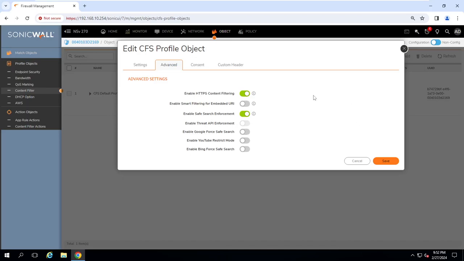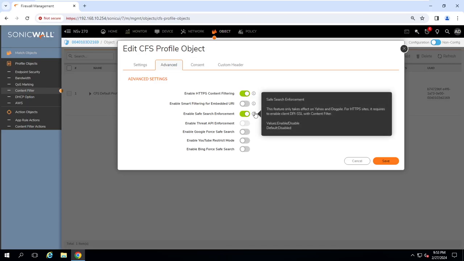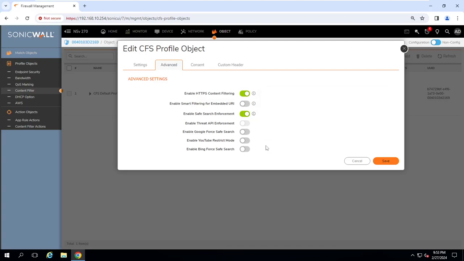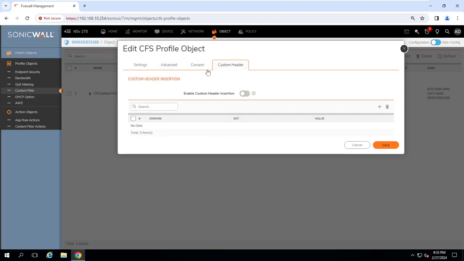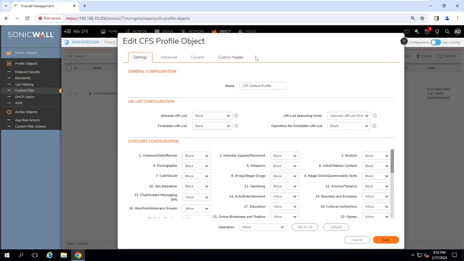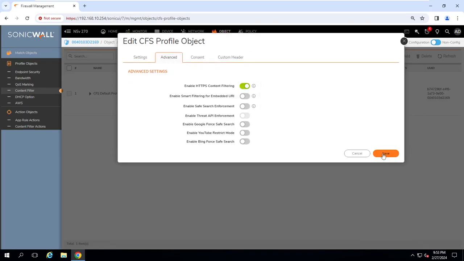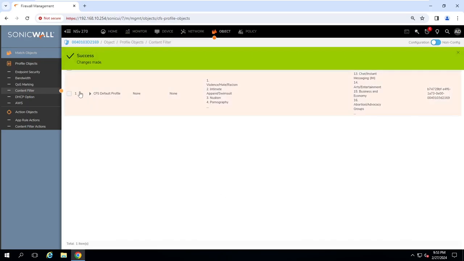So you need to install the firewall certificate on the end user machine. So if you want to enable Google force safe search, YouTube restriction mode, Bing force safe search, then you require the SSL DPI, deep packet inspection, SSL content filtering option. Okay, that is the thing you need to remember. And also these are some advanced settings. Okay, so let me apply and save this one, and this one is the default profile.